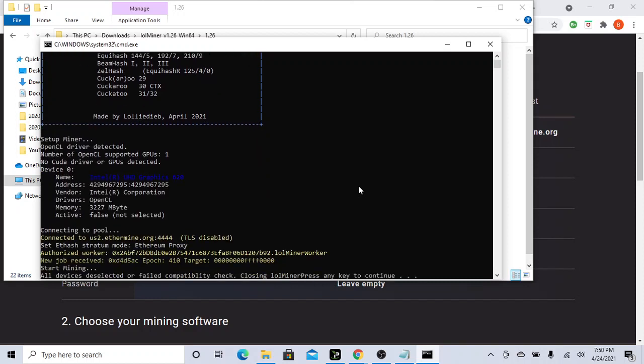Opens up your miner, identifies your device, everything else. As I said, Intel is apparently not compatible with this miner. Normally it would connect to a pool. You can see right here, this is the pool that we entered. You can see down here it's got my wallet address. And right here it would start mining.